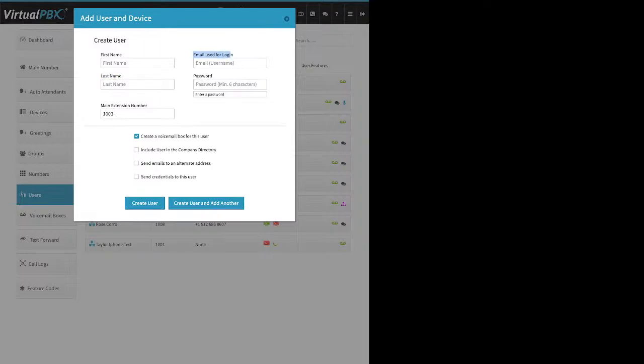The email address used for login needs to be unique for each user, right? So you cannot reuse an email address for multiple staff members. This is what the system uses to communicate with your staff members, right? So like those password reset emails or voicemail notifications, this is the email address they get sent to by default. Then you create a password for the user.